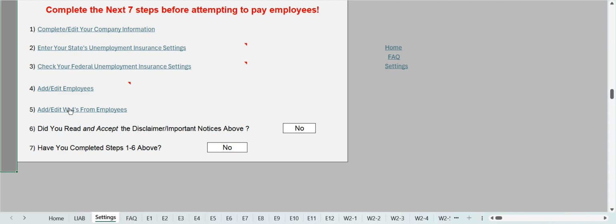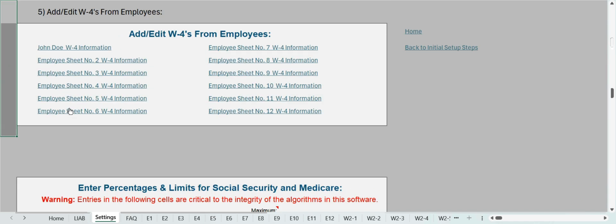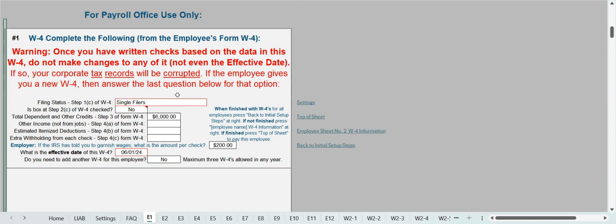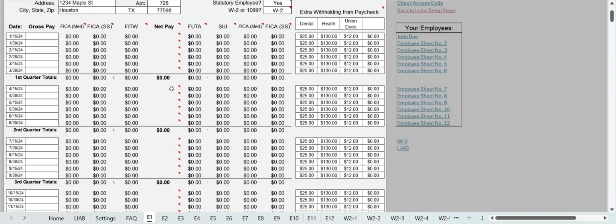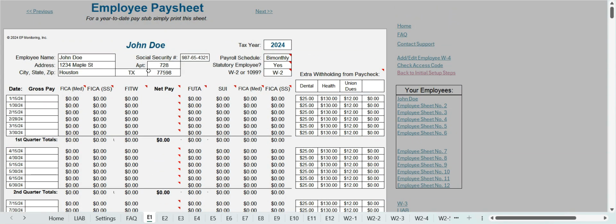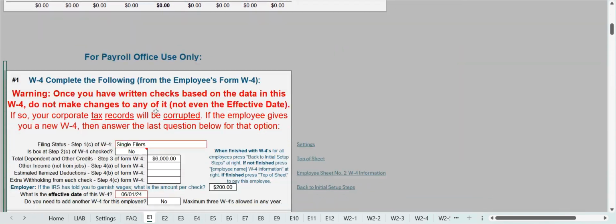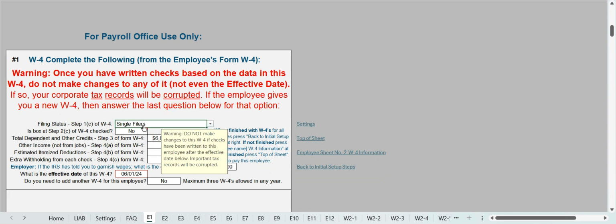Now is when you're going to add your W-4 for the employees that you're hiring. Number 5, we're going to go for John Doe. And all this information is at the bottom of his paycheck. So according to the theoretical W-4 that he's given me, I'm going to say he's a single filer. And so I'm going to pick single.